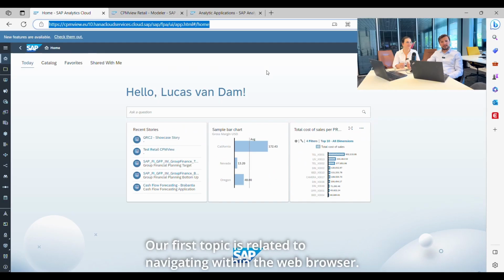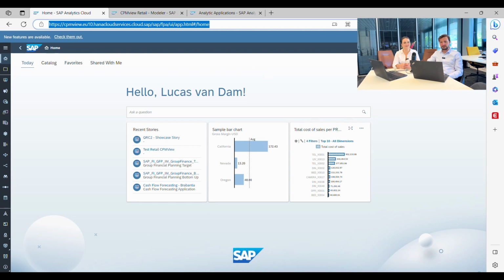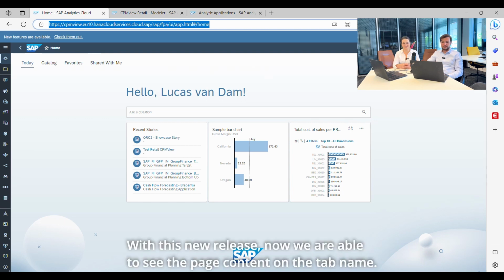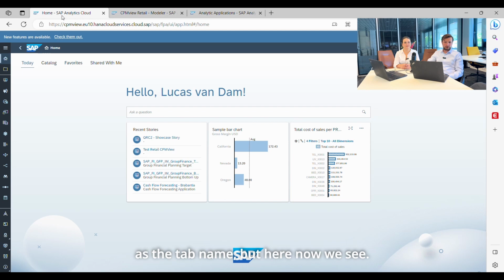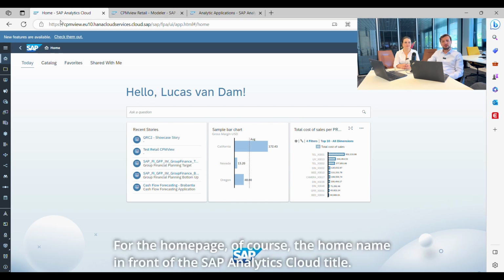Our first topic is related to navigating within the web browser. With this new release, we are now able to see the page content in the tab name. Before this release, we were just seeing SAP Analytics Cloud as the tab name, but now for the home page, of course, we see the home name in front of the SAP Analytics Cloud title.